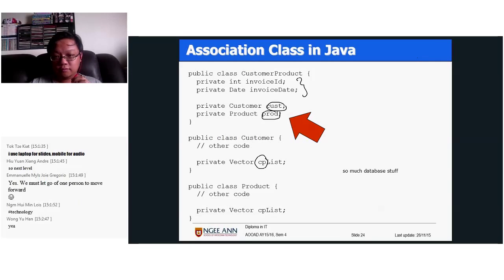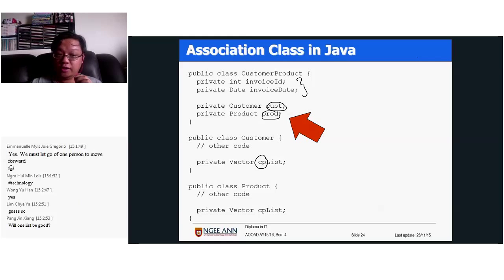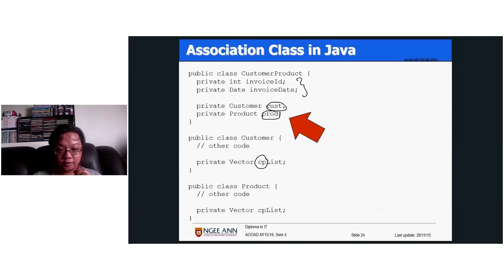Okay, there is a comment that says so much database stuff. Not really database. Essentially, there's a difference between a database and a class diagram. There is nothing that says that the data in the class will be stored in a database. This could be an association class that you use just to compute some value, and the computation is never stored in a database. So while they are related, a class diagram and a database are not one to one. Does that make sense?